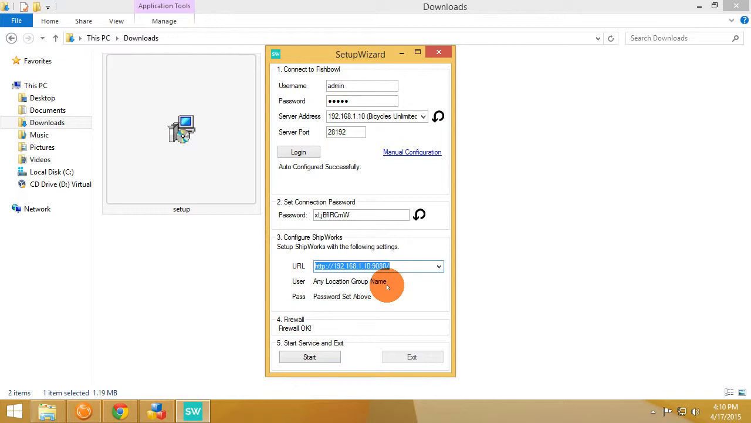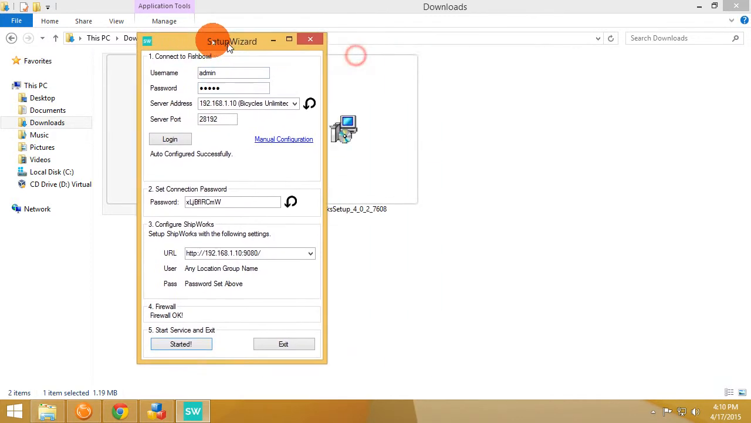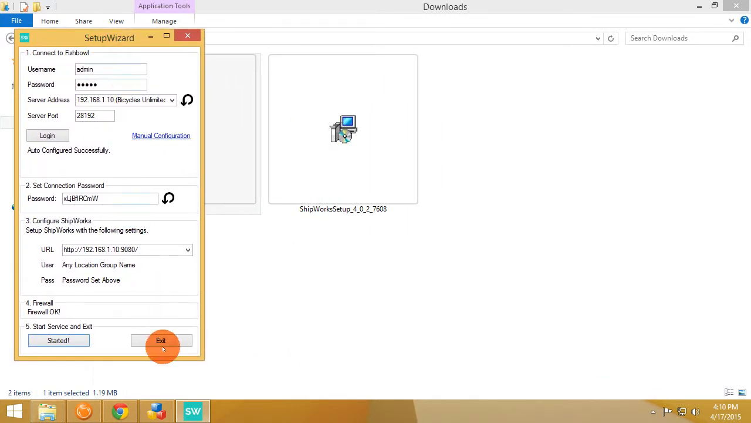Next, we set up the firewall settings, allowing for remote workstations to access the information inside of Fishbowl for the purposes of the integrator. Looks like the firewall is ready to go. The last thing we need to do is start our service. Our service is started, and we'll leave this open just to continue with ShipWorks.